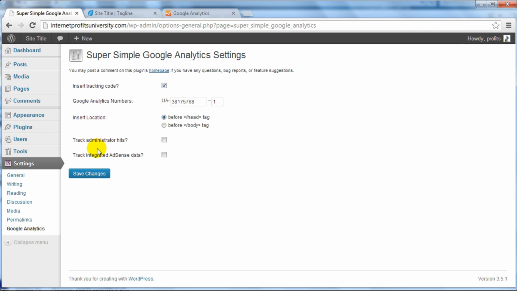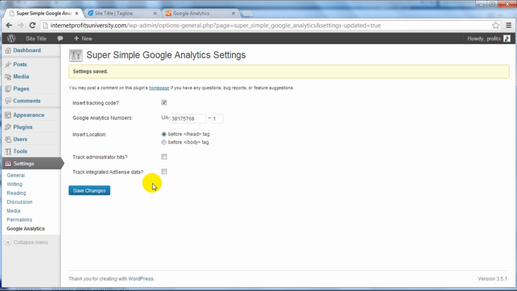Now these two boxes enable you to track additional data. If you want to track administrator hits, which means if I go and visit the site, it's going to track that as well. In this case, I don't necessarily want to do that. All I want to know is if somebody else has come to my website, so I'm going to leave these two unchecked. This relates to AdSense data. I'm not doing AdSense, so I don't need to do this. Click Save Changes, and there we go.